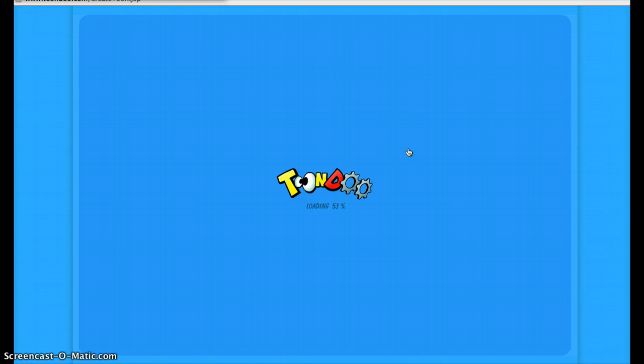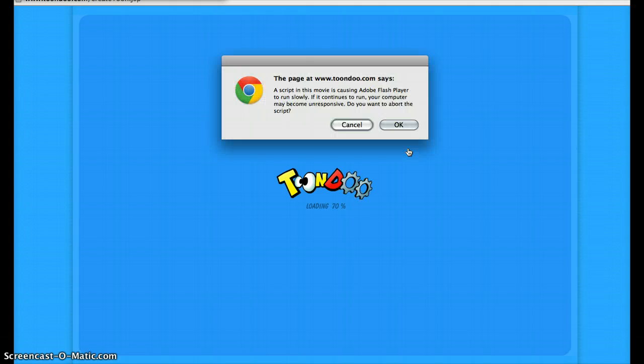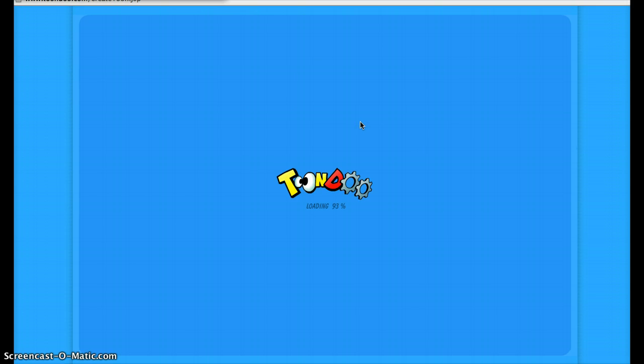As this is loading, some things that I'm thinking about, because as a good writer, we always have an idea of where we're going to go. A box pops up: if you continue to run, your computer may become unresponsive. I do not want to abort the script. Always read those little boxes, because if I had clicked OK right there, the whole thing would go down.